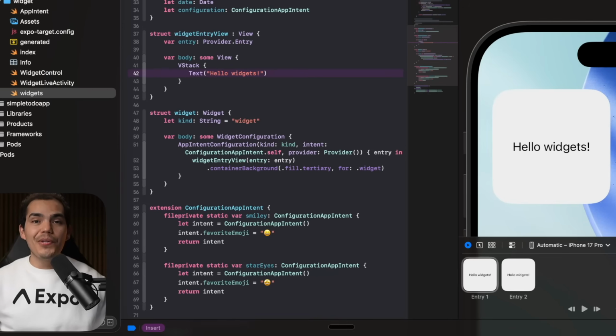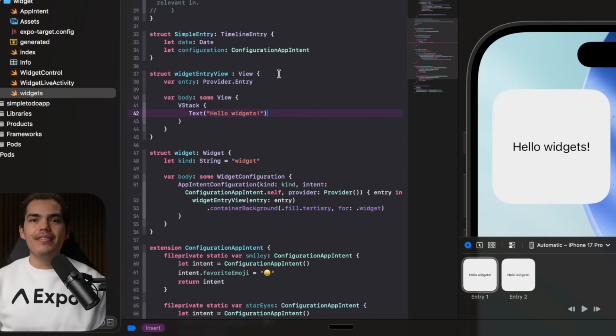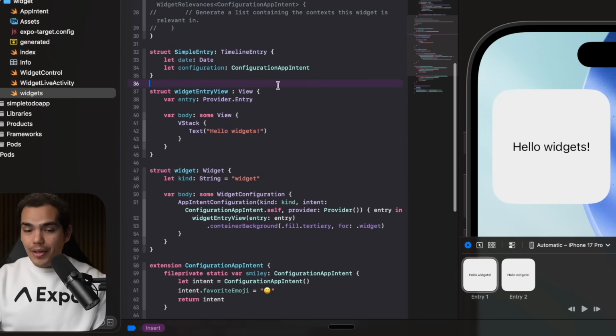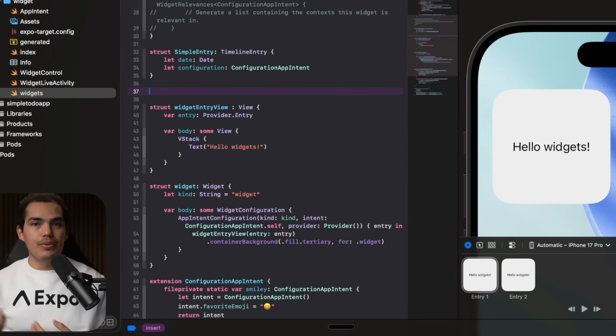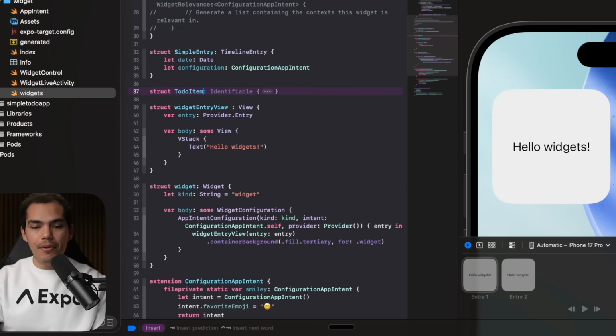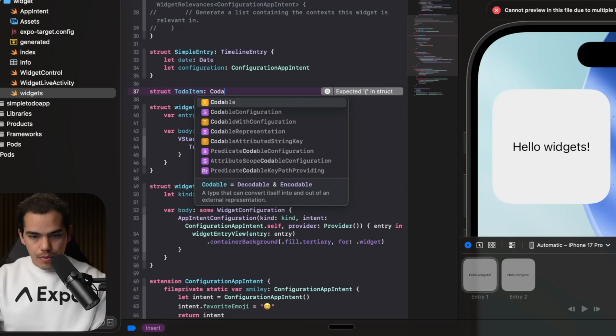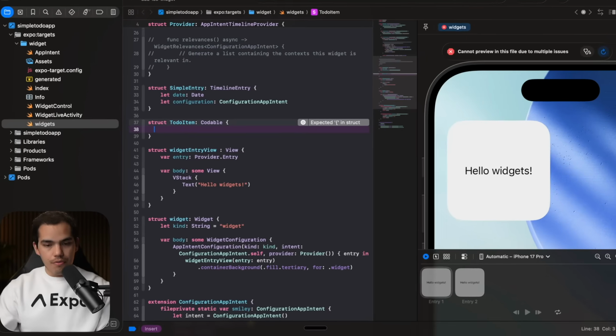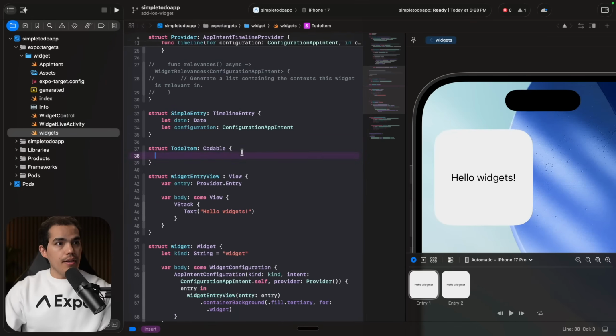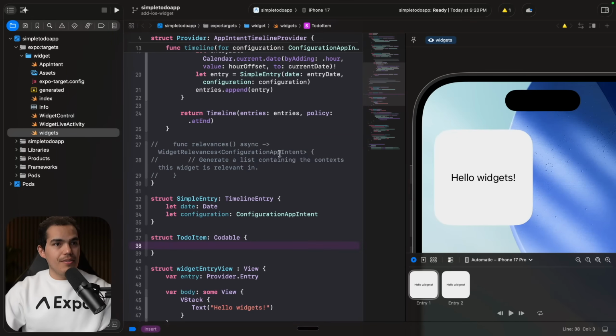All right, so at this point, we are ready to start sharing data between our application and our widgets. So how can we do that? First of all, I would recommend that you create a struct for the data that you want to display here. So for example, you can say struct ToDoItem, and this is going to conform to Codable. And I think I can make this bigger so that everyone is able to see.